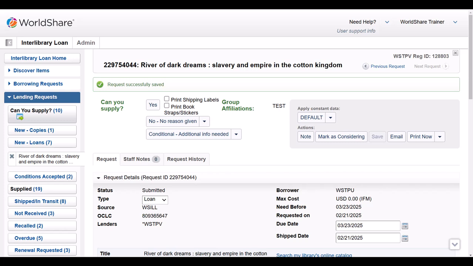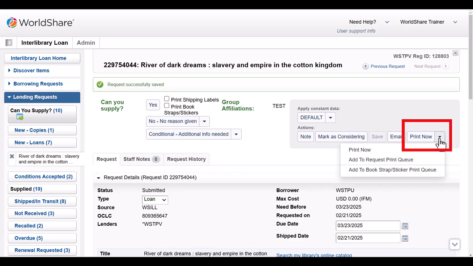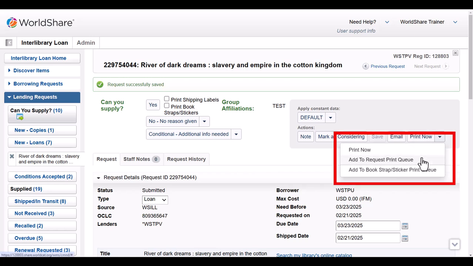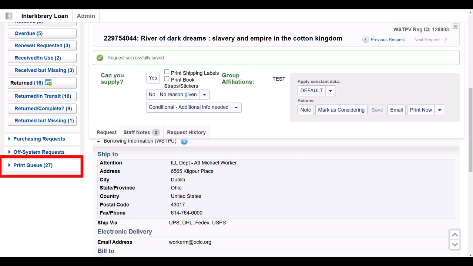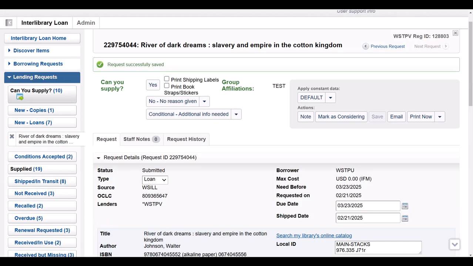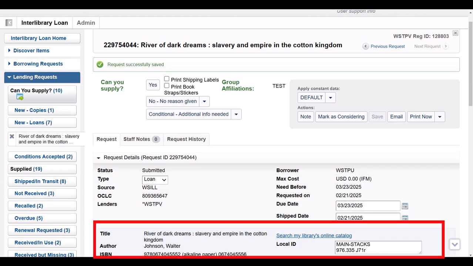You can now either print this request using the Print Now drop-down arrow on the upper right side, to either print now or add the request to your print queue. Another option is to take notes of the title and shelf location, or bring your tablet with you with this information. Then you can go to the shelf location to check if the item is available there and in conditions to be loaned to another library.